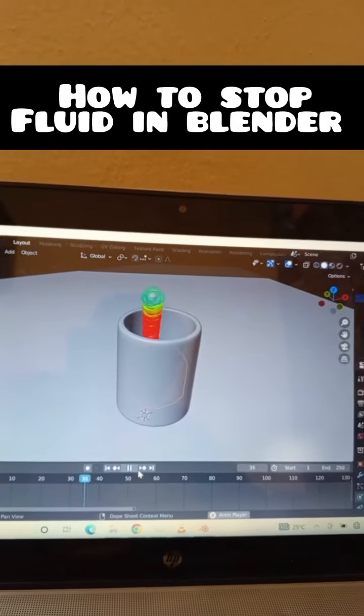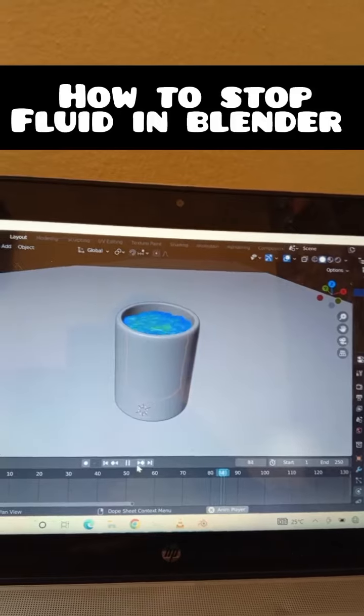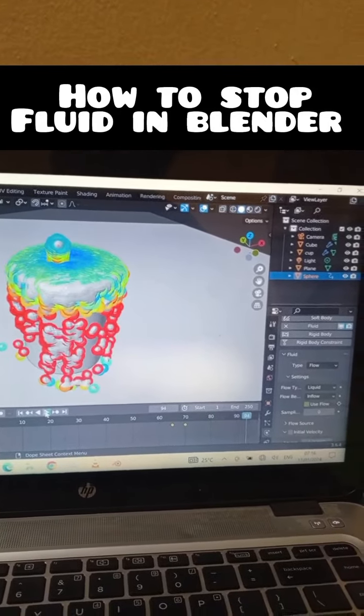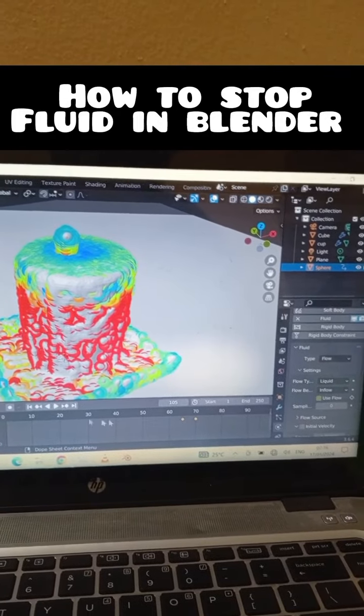Do you want to make your fluid to stop like this when animating fluid, just like this? Or are you suffering from something like this, whereby your fluid splashes away when animating? I'll teach you in this video the simple way. It's just very easy, it's not very hard.